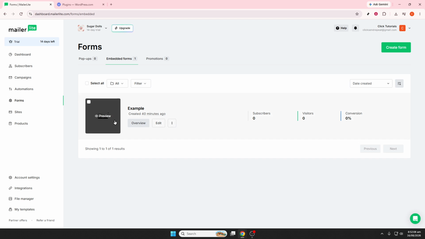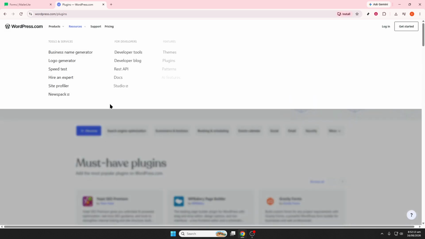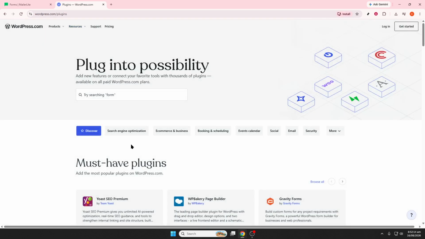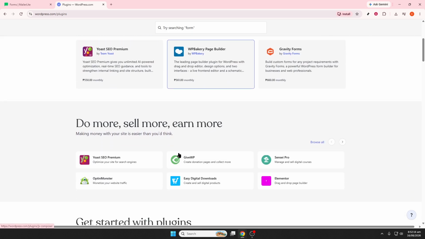Now switch over to WordPress and log into your admin dashboard. To connect WordPress with MailerLite, you'll need the official plugin. Go to Plugins, then Add New, search for MailerLite, and look for the plugin called Official MailerLite Signup Forms. Click Install Now, and then Activate.